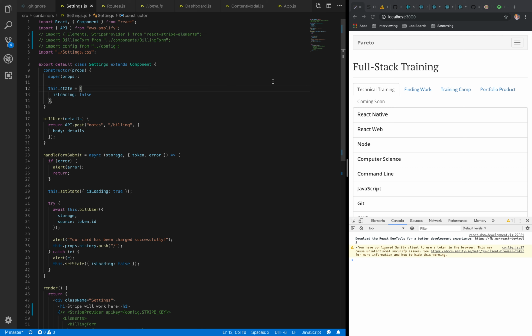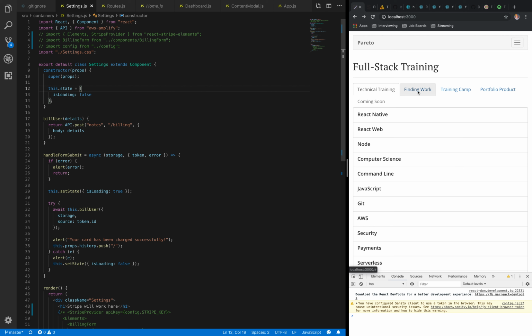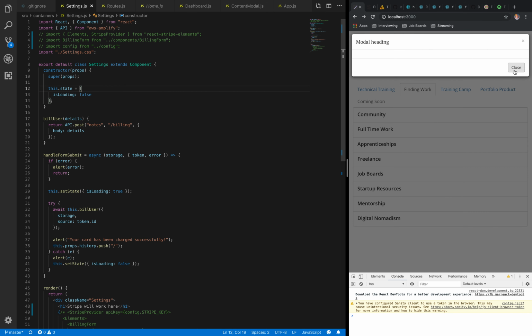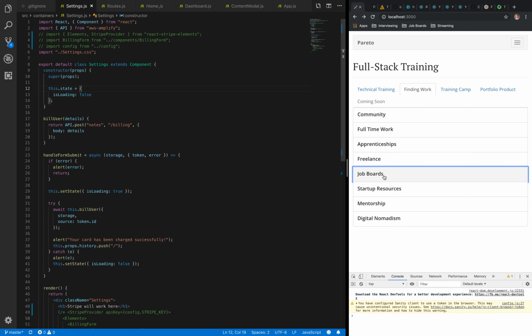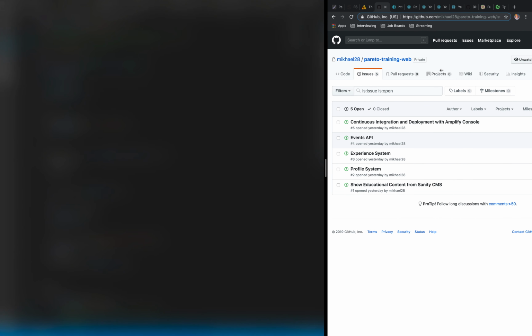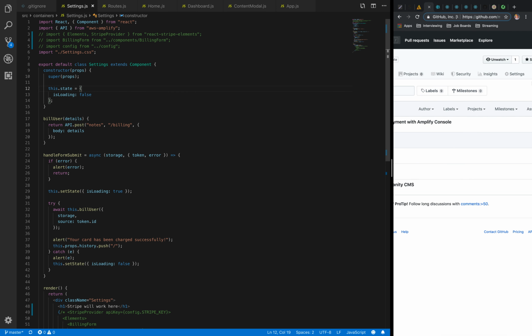Okay, so we have this working, which is very, very excellent. Now I wonder if we do finding work, is that also going to work? Son of a gun, it does. Now, obviously there's a disconnect here with some of them working and some not. So that is going to be an issue that we're going to need to address here on GitHub.